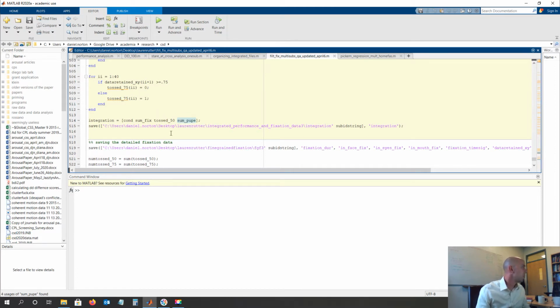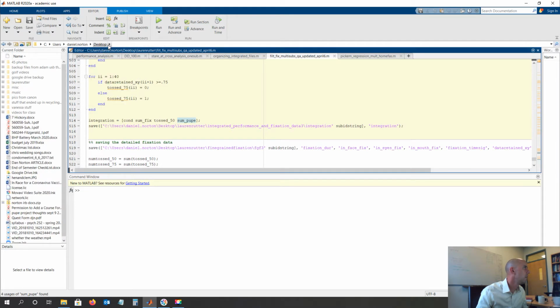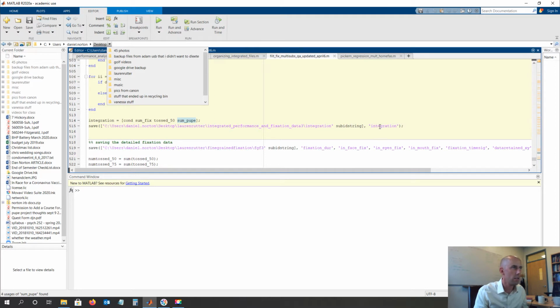I think, Abby, we might have done this together a long time ago. So what I'm going to do now is look in my little folder and see what this integration variable looks like. What happens is you save that variable as the subject ID integration. The name of it will be like 474 integration. And when you open it, you have this nice little summary thing.